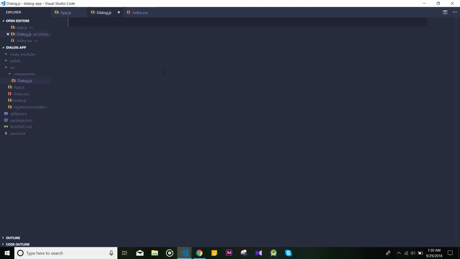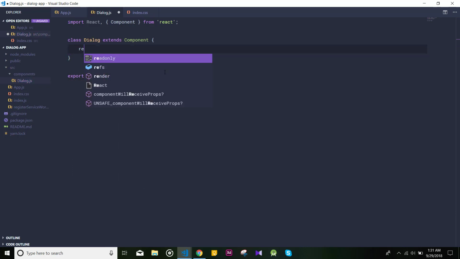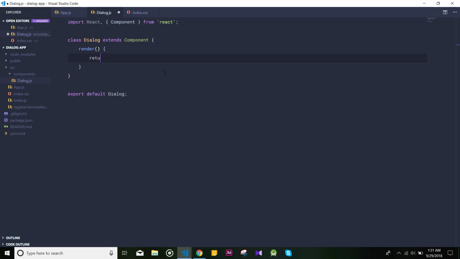dialog.js. Alright, now I'm just going to import React and Component from the React library. Then I'm going to create a new class called Dialog and make it extend Component. Then I'm going to export this class. Finally, I'm going to write my render method, which will return a simple div that says I am a dialog.